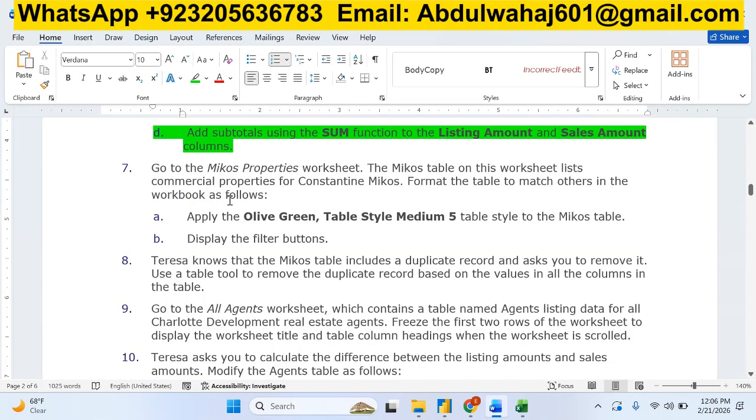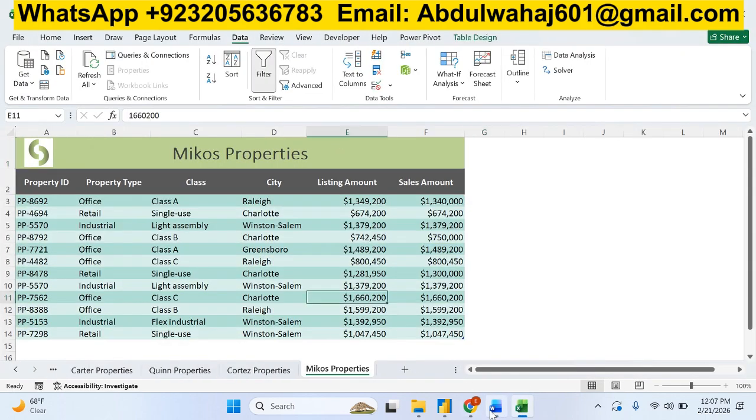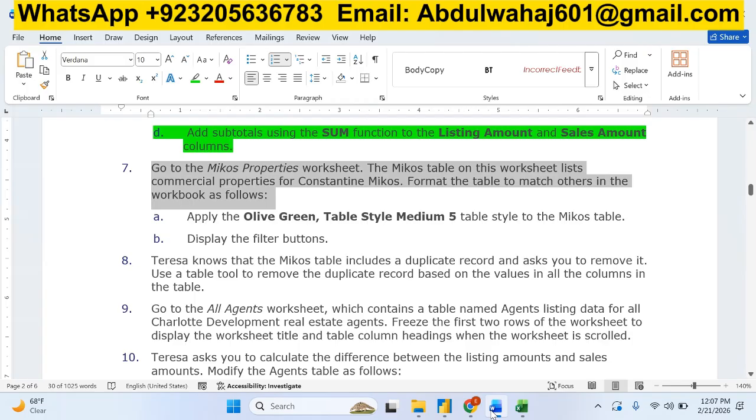Okay, moving to step number 7, that is go to Macos worksheet, properties worksheet. The Macos table on the worksheet lists commercial properties for Constantine. Format the table to match the others in the workbook as follows. This is the Macos properties worksheet, and we have to apply the olive green table style medium 5.